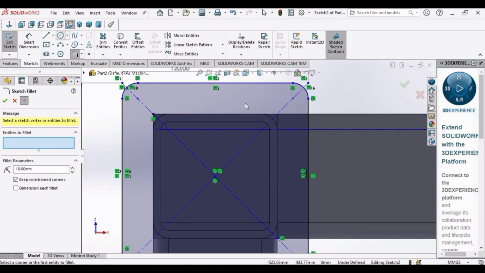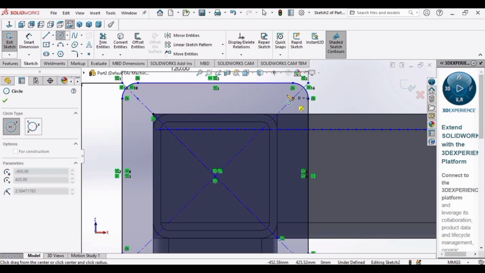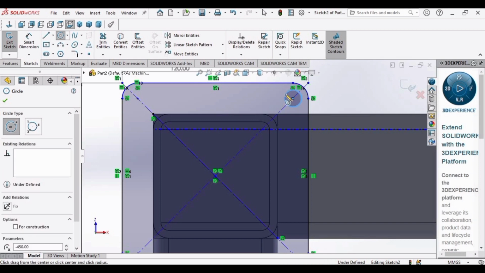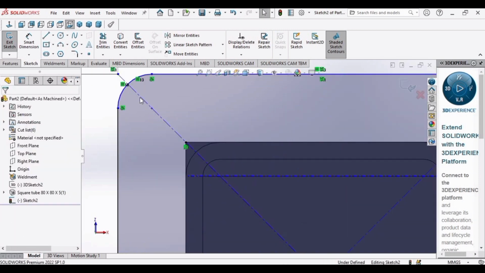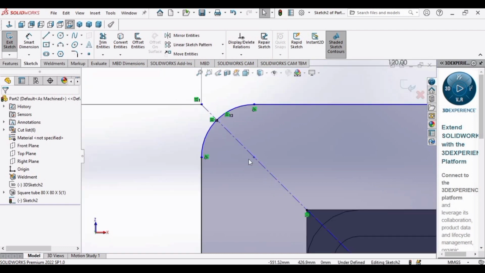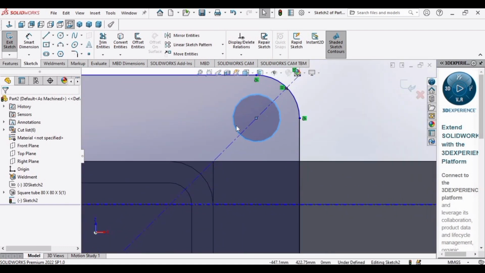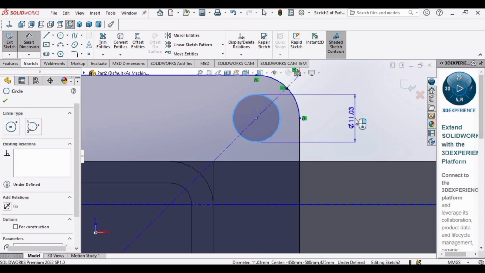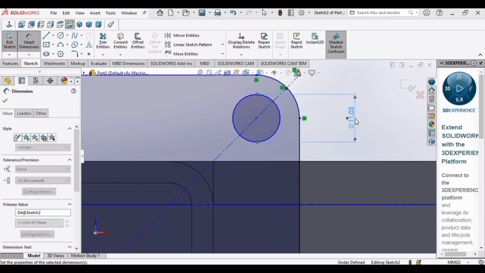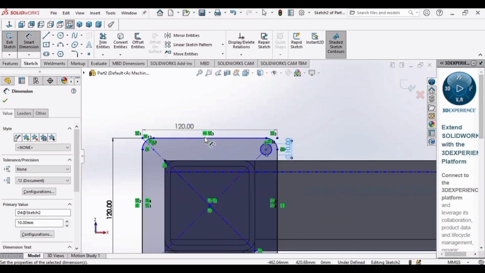Now we will make circles at the cross shown at the plane. Let me show you the crosses. Here is the cross. So this circle is made at the cross. Smart dimension and make this diameter as 10 millimeter. Now we have to make these 4 circles.